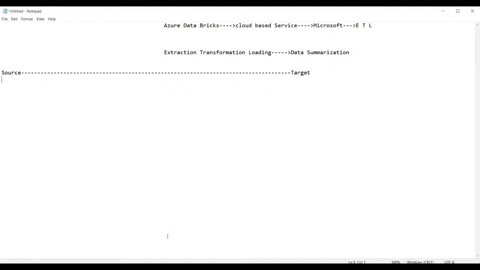Source is nothing but the source of data. That is, the place from where we get the data is called the source of data. A place from where we get the data is called the source of data.